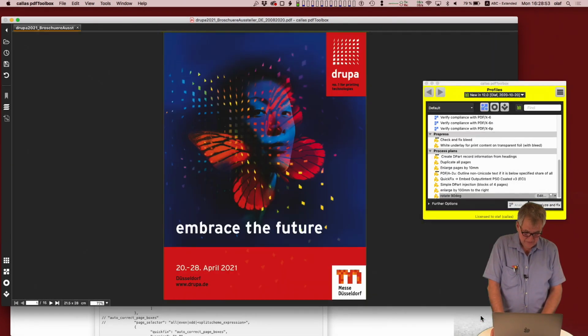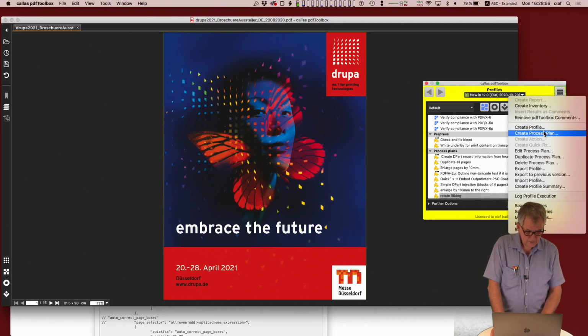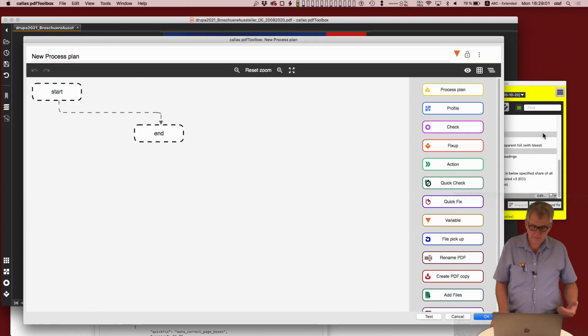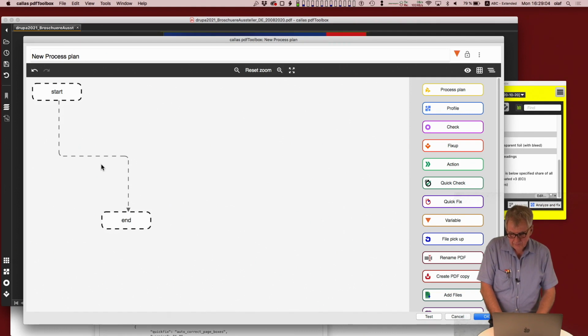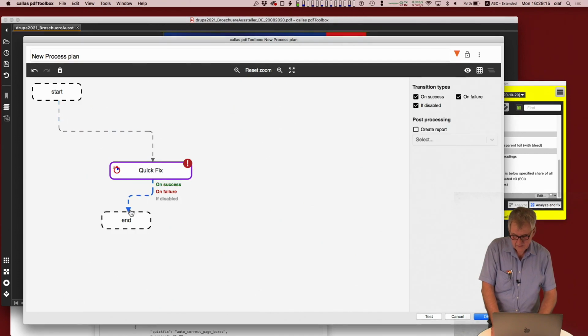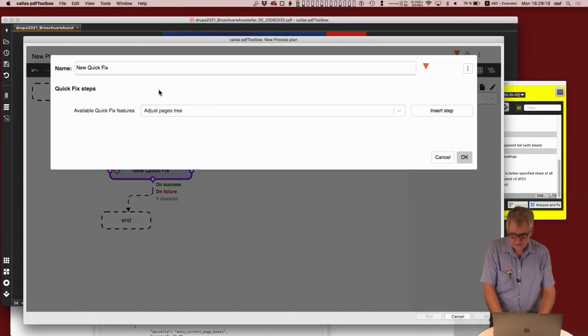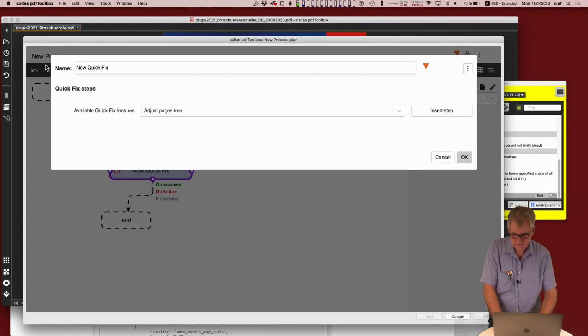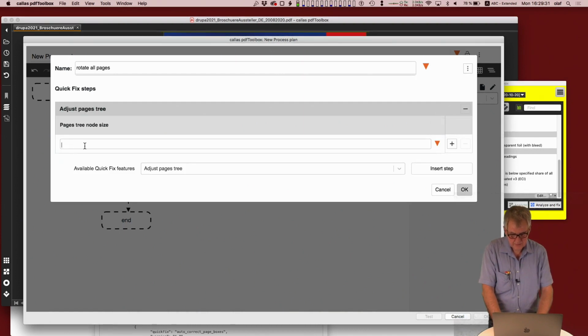So I'm going to, because this is the same situation that I'm just having, it does not work, that you may go through on your end. And I will configure a rotation QuickFix by user interface now. So again, grab a QuickFix, link it, go to the UI, rotate pages, rotate all pages, actually insert the step.